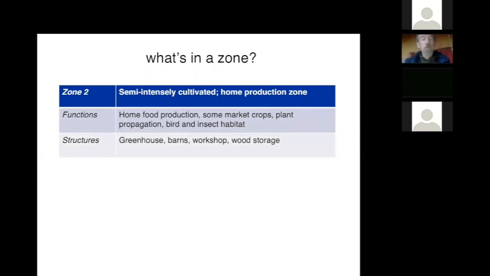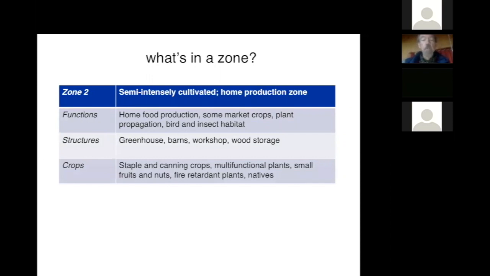Then potential structures: maybe a greenhouse, a small barn, a workshop might be out there, because these are structures that we will use once or twice or three times a week, something like that. Maybe your wood storage would go there. You might have a little wood storage right next to the house and then larger wood storage further out in zone 2. The crops would be, as I said, the staples, small fruit and nut trees. If you're in an area that's fire prone, you'd want fire retardant plants. And this is where you really start to bring in your native plants, because we always want native plants growing to provide habitat for all the great native pollinators and native birds we've got around.